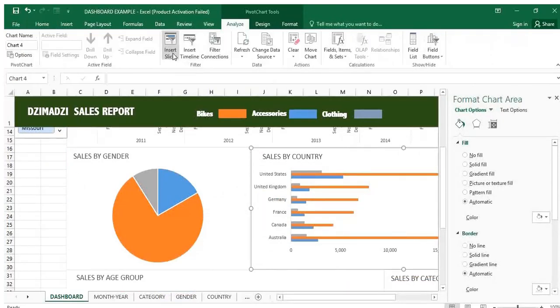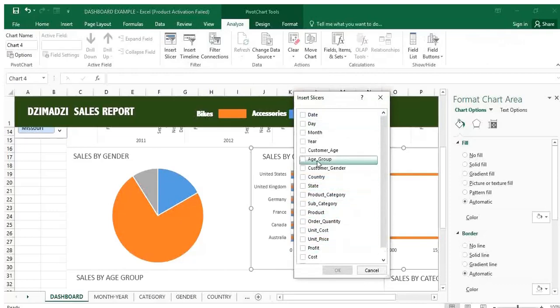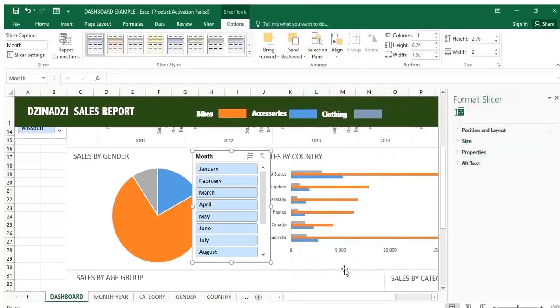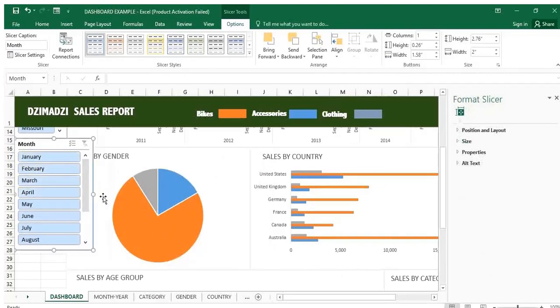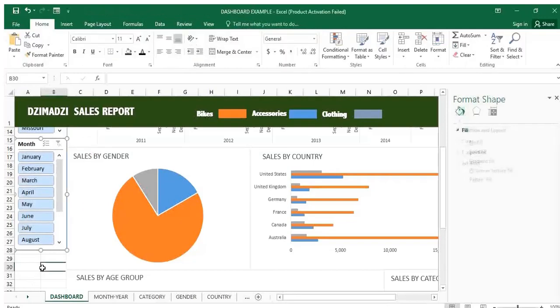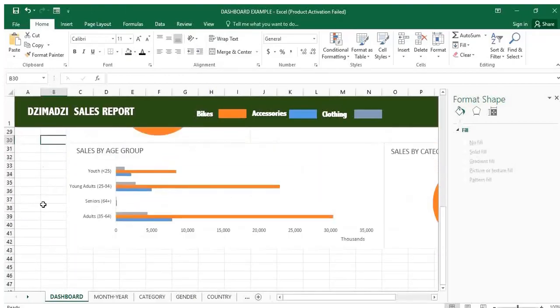Go on analyze and then insert slicer. Here we have filtered according to country. Let us filter according to year. Okay, let us filter according to month. Let's see what happens. So this is another filter, so I'm just going to add it here. This is our slicer, and then I'm going to squeeze it a little bit so that it fits into that space.